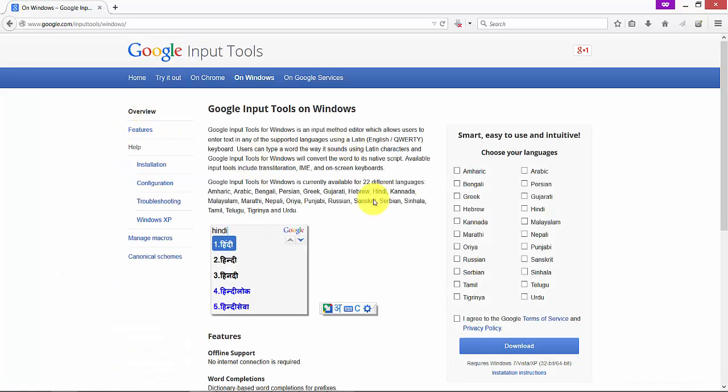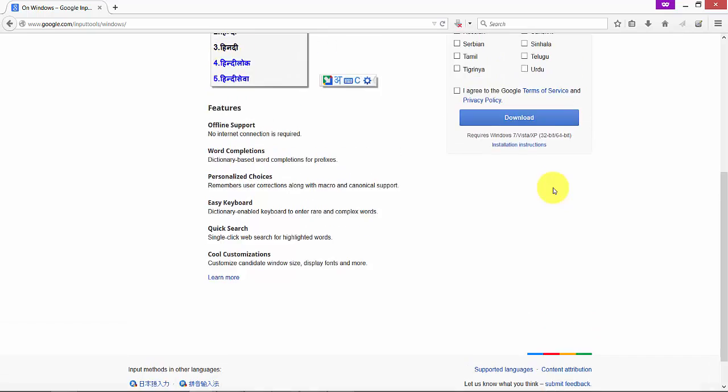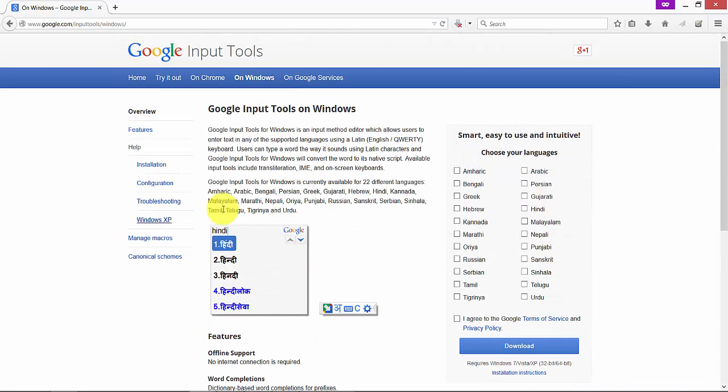I'm going to this, and you need to select the local language. There are 1, 2, 3, 4. See, these are Arabic, Hindi, Malayalam, Tamil, and Telugu. Whatever regional language you want, you can set here. I have already installed it, so I'm just going to show you. Just click here, I agree.